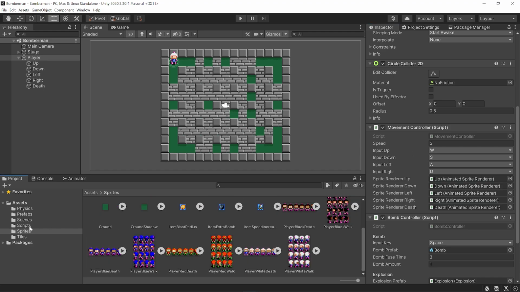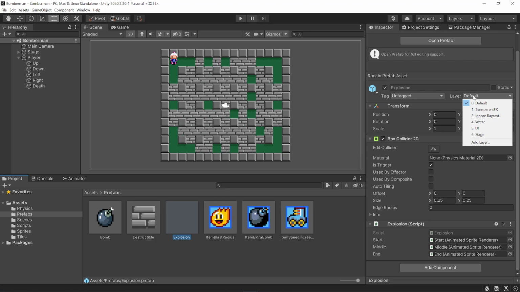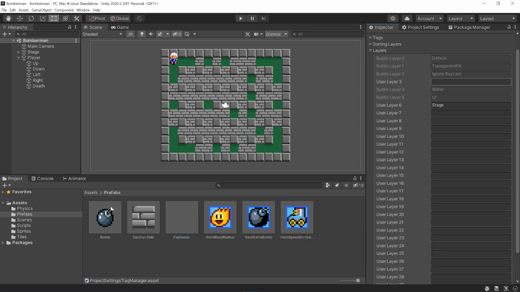Oh, we need to set, so in the code, we're checking the layer of the explosion. So we didn't actually change the layer yet. So we can do that here. And why don't we go ahead and add layers for everything while we're at it? So let's add a layer for the player. Let's add a layer for, we have stage. We can do bomb, explosion, and maybe item.